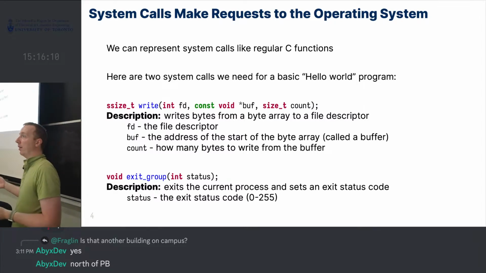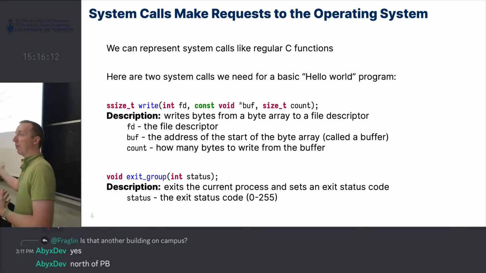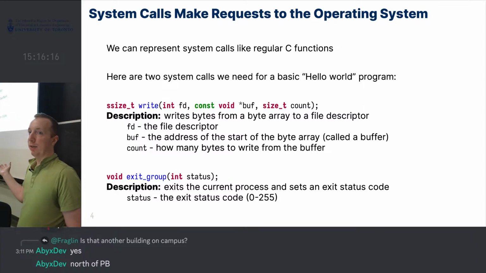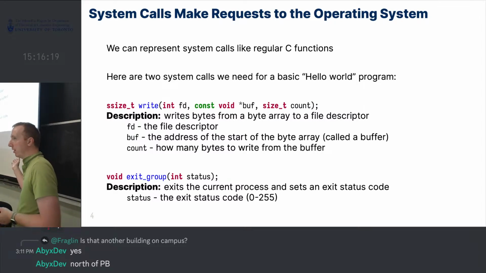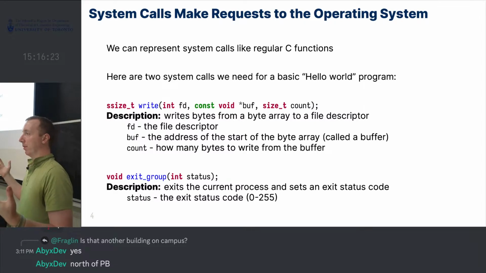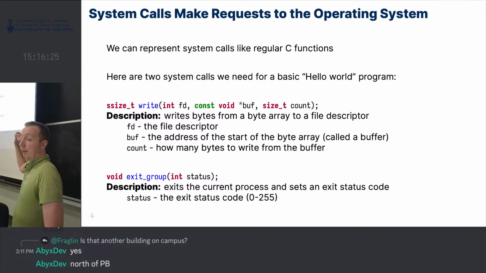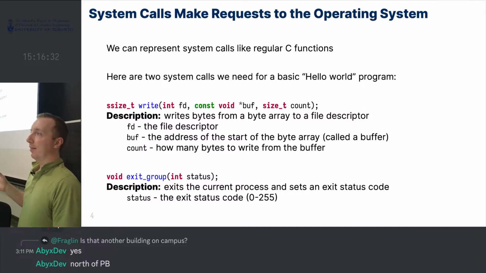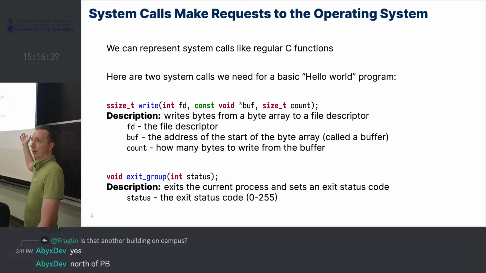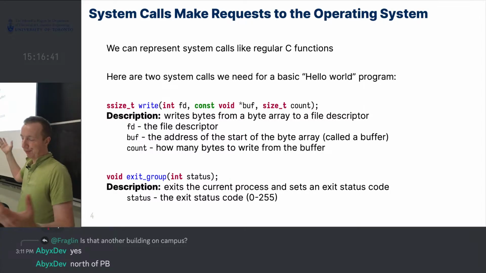So if it can't do anything, it might return 0, even though you say write a bunch of bytes to it. Or if you say write 10 billion bytes to it, it might say, no, I'll write 1,000 instead. And then you could do another write system call if you want. It just depends. And the reason that you see ssize_t as the return type is that ssize_t is just a signed size, which means it can go negative. So if write returns negative, it means there's an error.